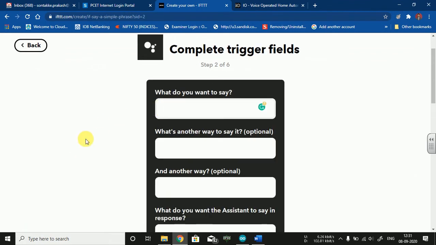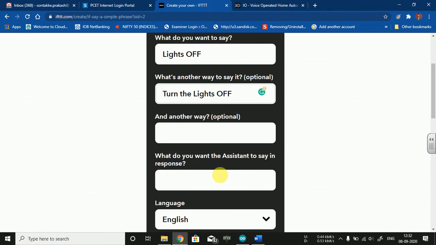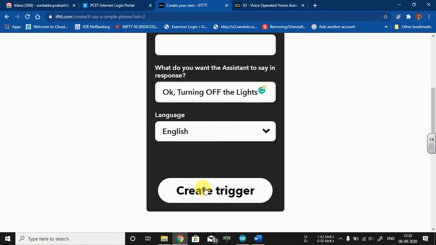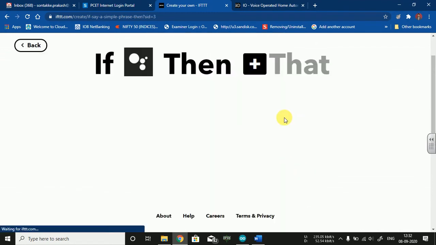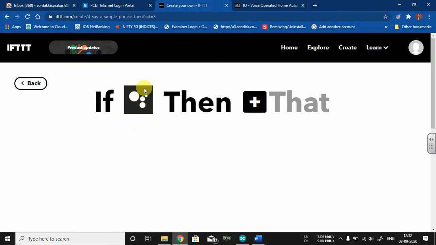Now what do you want to say? I need to say lights off. For the second one I can say turn the lights off. So I'll be getting a response from the Google Assistant as OK, turning off the lights, and I need to click on create trigger. The input is given as your Google Assistant.